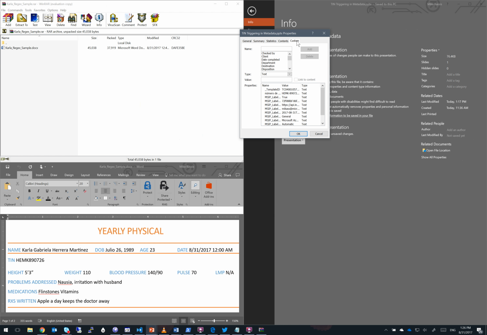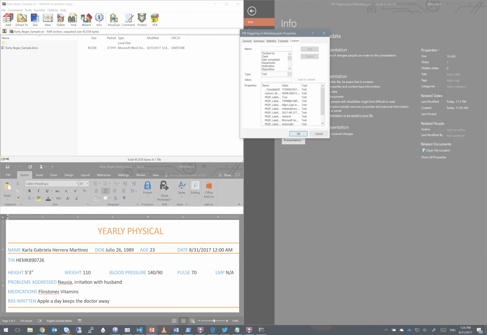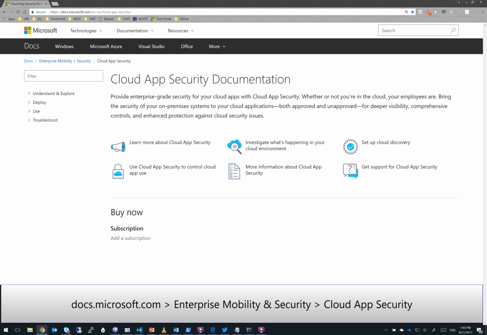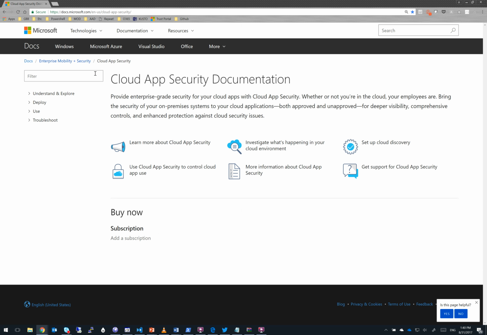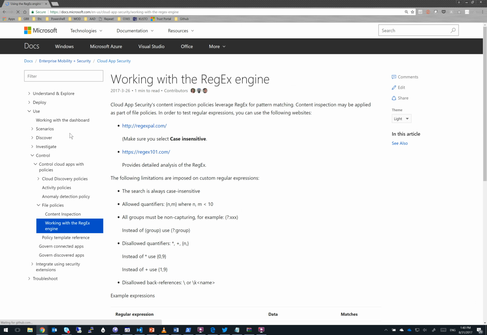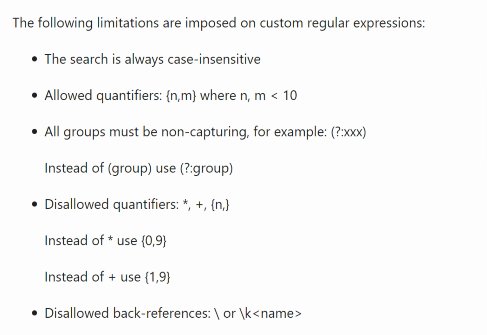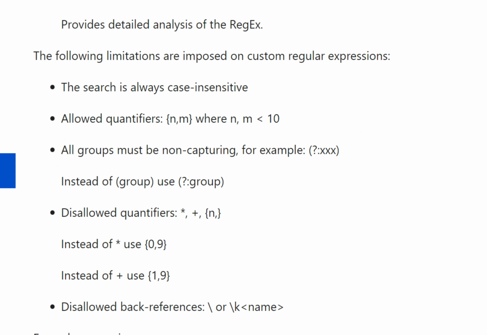Next, let's have a look to understand the limitations of the Regex engine so we can be sure we follow the syntax rules. Navigate to Cloud App Security documentation at docs.microsoft.com, and in the search bar on the left, type Regex and click the page title to look at the engine documentation. You will notice there are some limitations to this engine because Cloud App Security is a high-volume engine, scanning thousands of files in a short period of time. Because of the high throughput, we cannot allow broad searches and open-ended quantifiers. I won't rehash everything you see on this page, but I encourage you to have a read to understand what you can and cannot do.